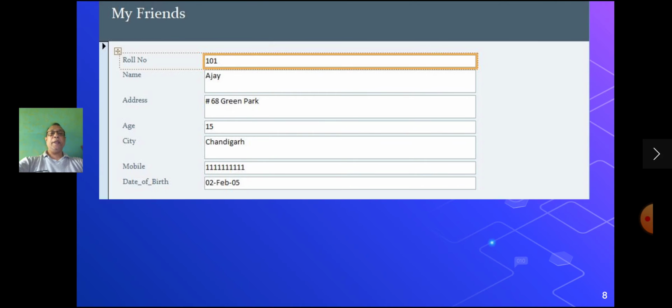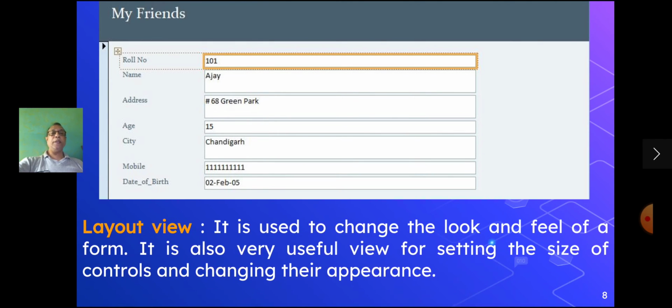Layout view. It is a more visually oriented view than design view. It is used to change the look and feel of a form. It is also a very useful view for setting the size of controls and changing their appearance. So children, out of these three views, layout view and design view are the two views in which we can make design changes to forms.